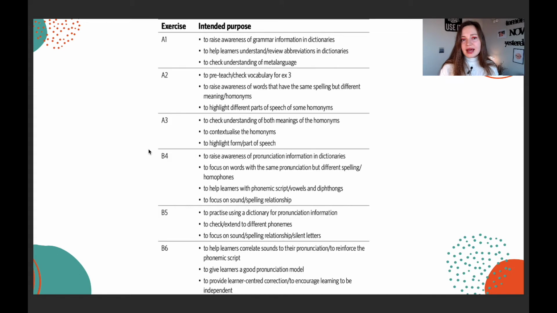The purpose of this exercise is to pre-teach Czech vocabulary for exercise 3, to raise awareness of words that have the same spelling but different meaning, homonyms, and to highlight different parts of speech of some homonyms. And it may happen that in the exam you forget what homonym stands for. Don't worry, that's totally fine. So here you can see you explained what you mean. And to raise awareness of words that have the same spelling but different meaning is more than enough.